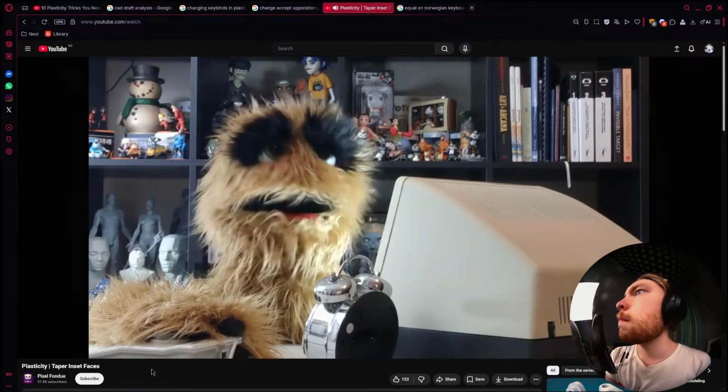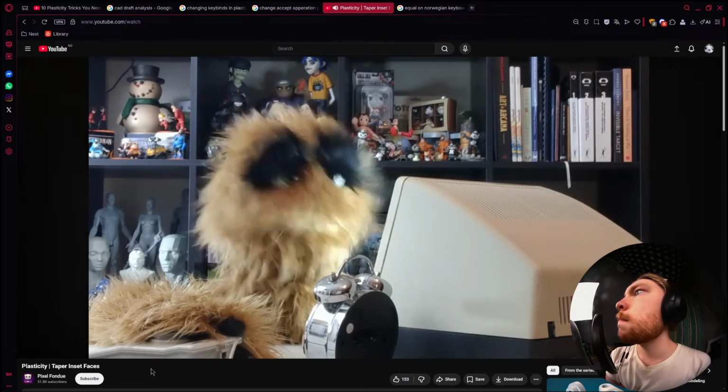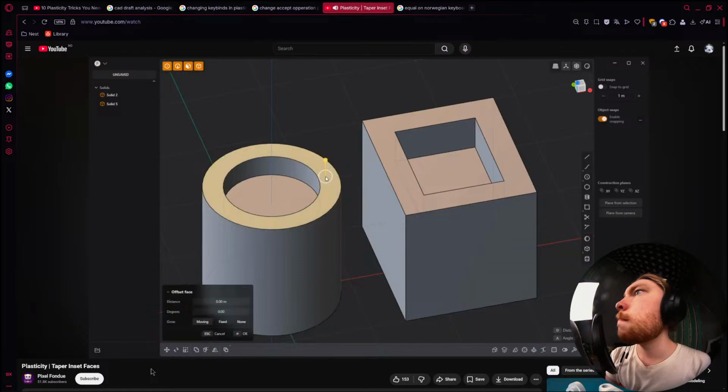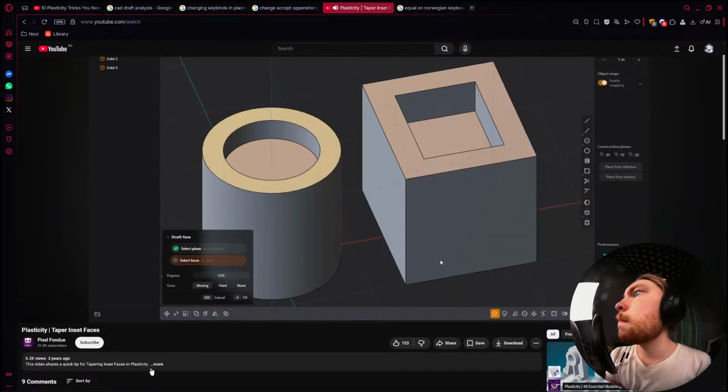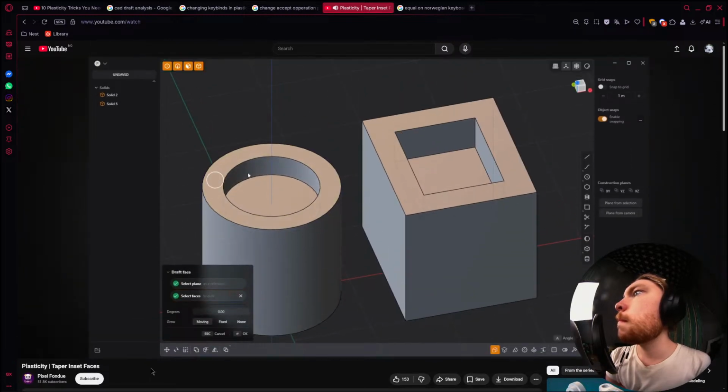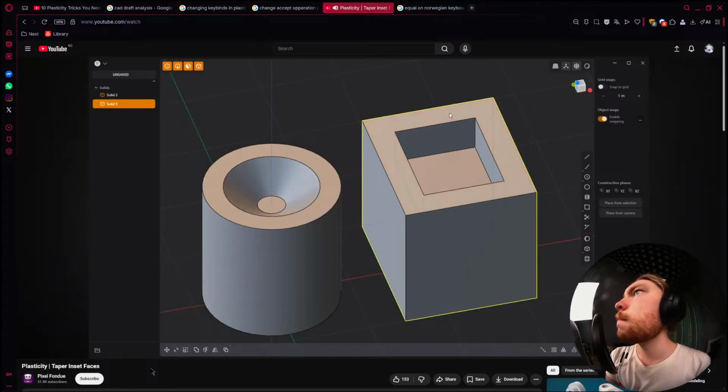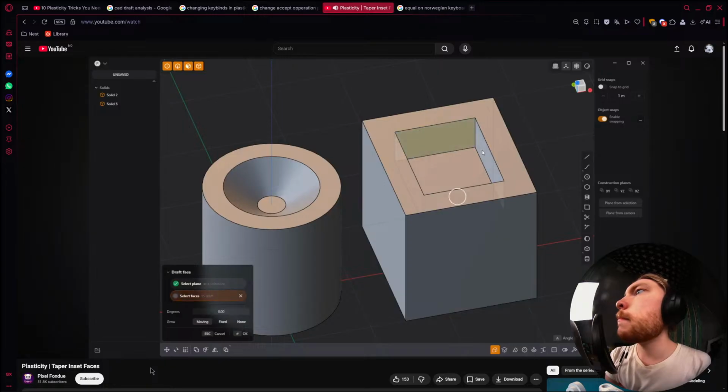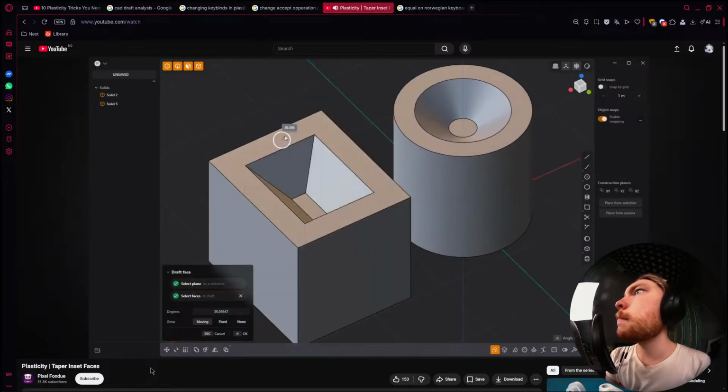Floyd here with a quick tip for tapering inset faces in Plasticity. Start by selecting a face to use as a reference, then click the draft face icon in the lower right corner of the UI, then select the inner wall face, and use the white ring handle to adjust the degrees attribute. You can also draft multiple faces by shift selecting the faces you'd like to draft, as seen here.